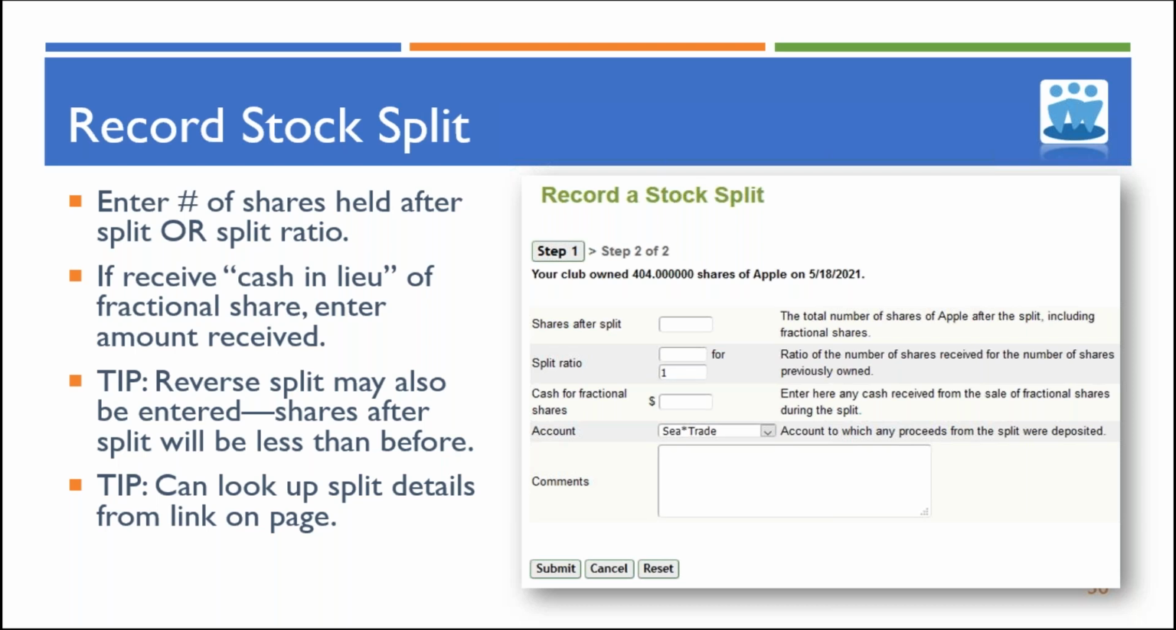So you don't have to worry about entering the split ratio and the shares after the split. You can figure out what makes it work according to the situation that you're dealing with, and refer to the help if you need to.